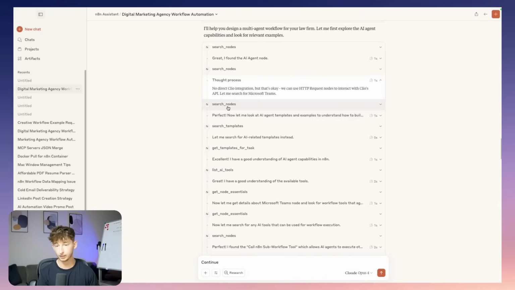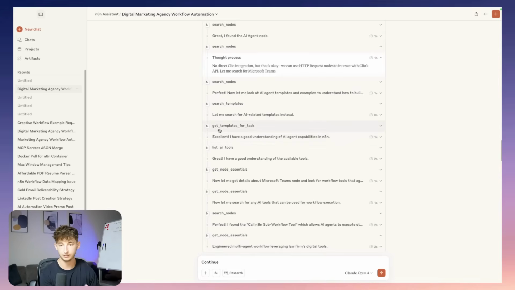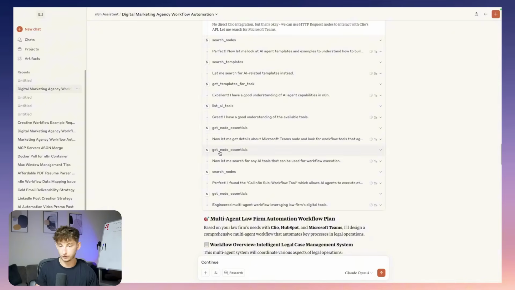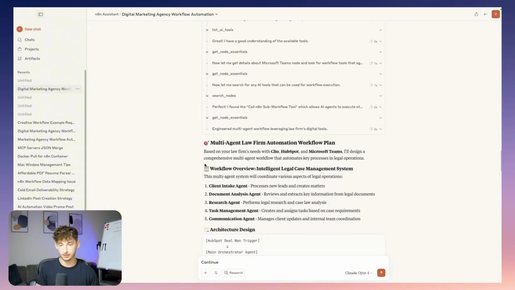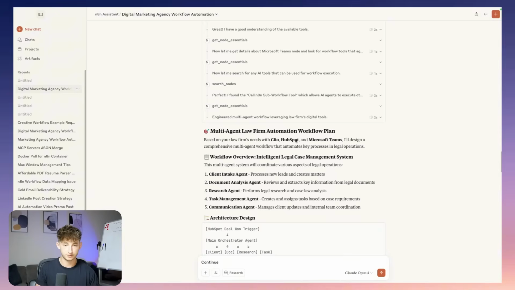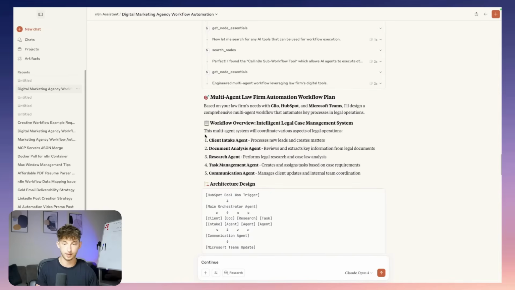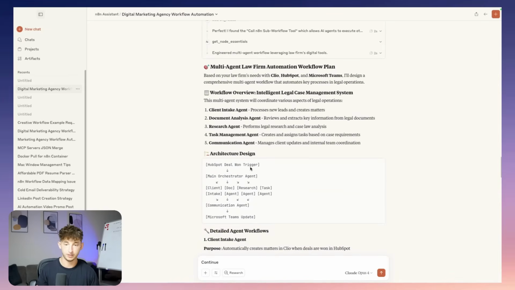It is going to search for more nodes, search for templates. So it is trying to find any AI related templates instead, get templates for that task, list out some of the AI tools, get the node essentials, search for more nodes, and so on. And what it came up with is it's saying, based on your law firm's need with Clio, HubSpot, and Teams, I'll design a comprehensive multi-agent workflow that automates key processes in legal operations. So step one is the client intake agent, all the way down to the communication agent.